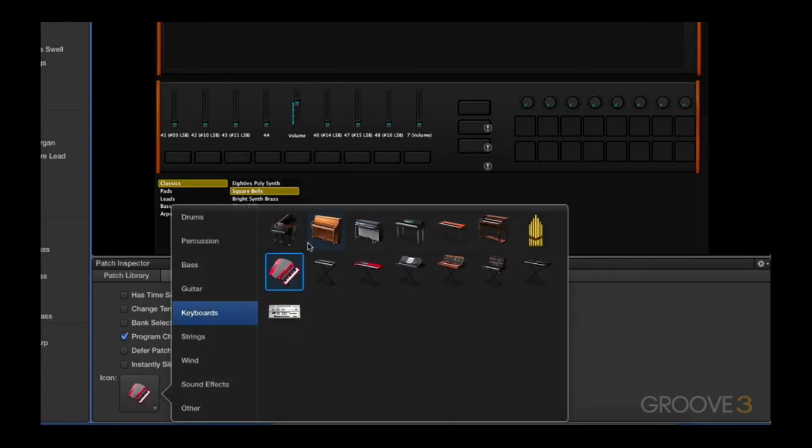Alright, so that wraps up this part 2 of patch creation. Be sure to check out the next video where we start diving into multi-layered patches and splits.